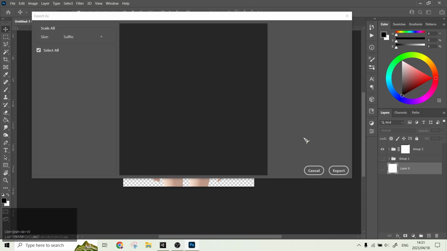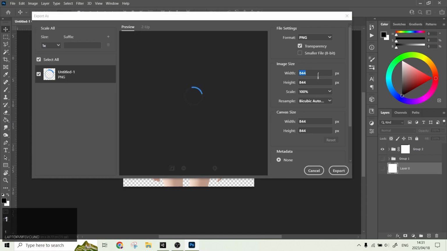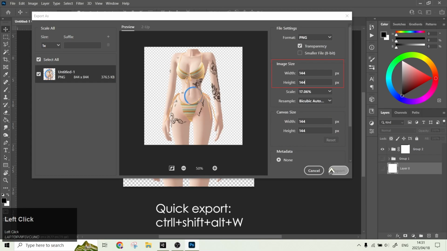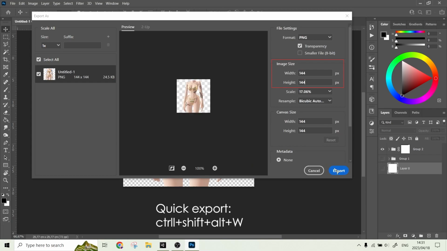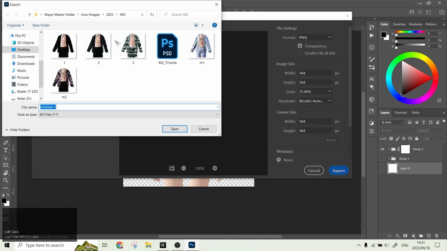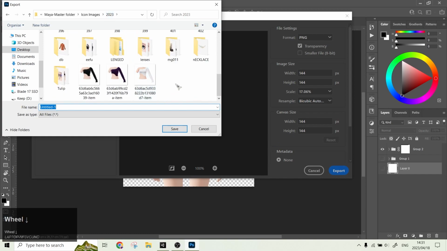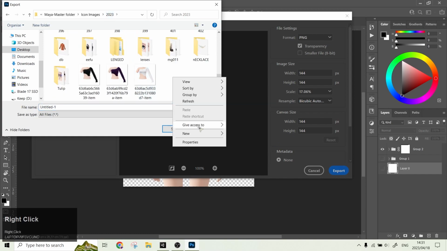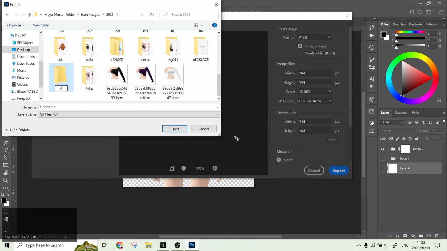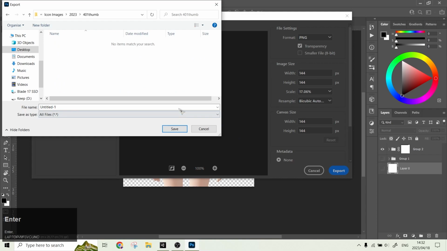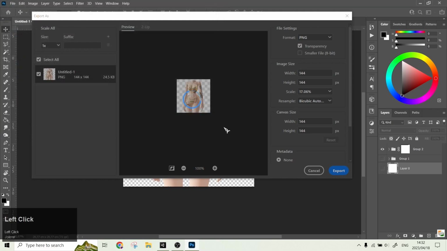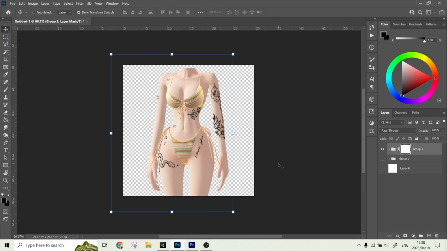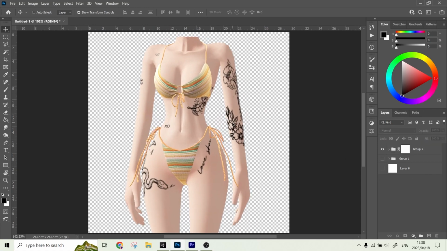Once I'm happy with this, I can just export the file, making sure that it's thumbnail size, which is 144 by 144. I like to export it into a folder where I keep all my thumbnails and label it by the item name. You can do it however you want, but this is how I like to keep myself organized. To even go further in creating your thumbnail, you can adjust the brightness and contrast levels.